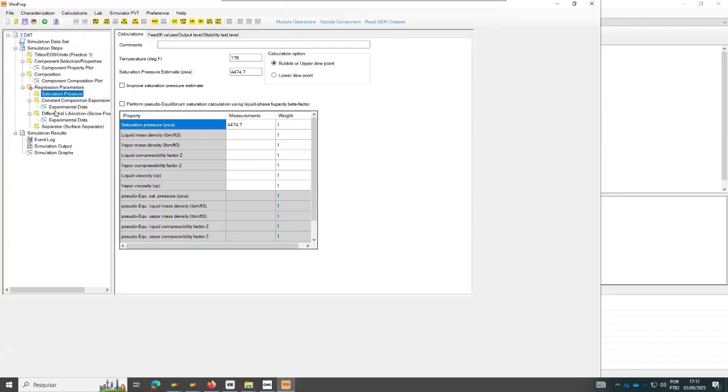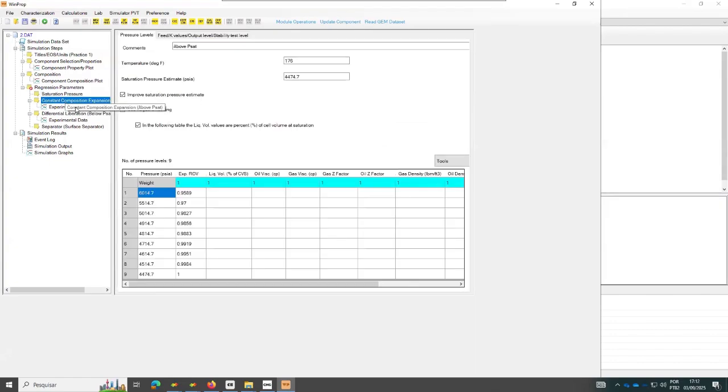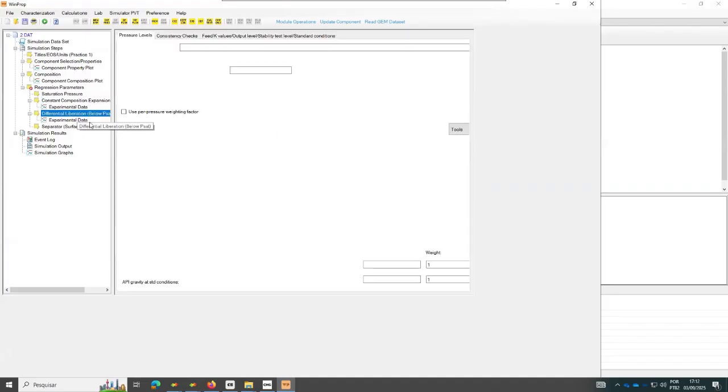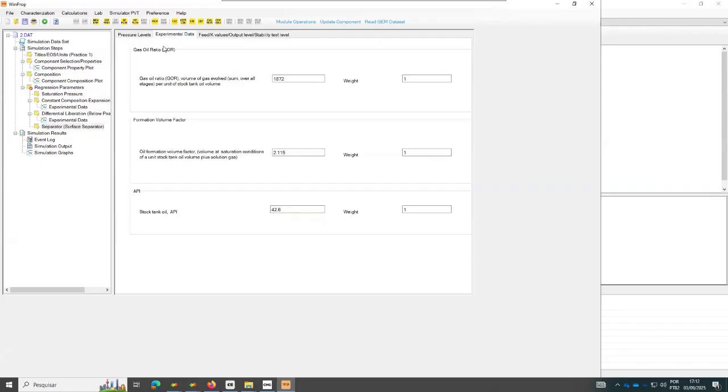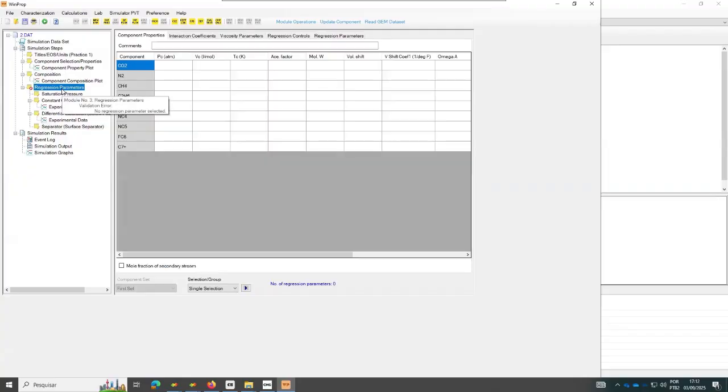So now all the experiments are in the regression block. Everything is inside the regression block. You have saturation pressure, you have the CCE, you have the differential liberation, and the separator. Okay, the separator here. So let's start the regression. The first part of regression, we need to pick which parameter I want to tune.